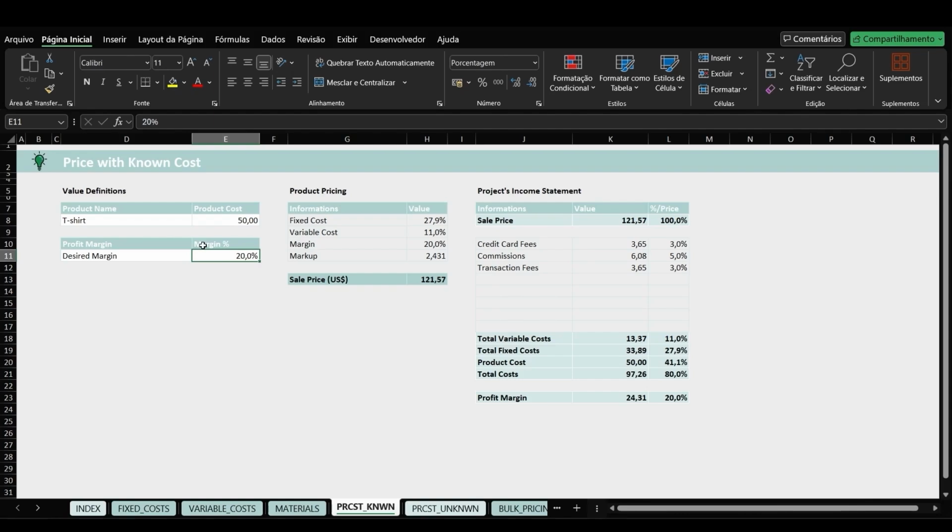So, you add this profit margin, and as you change your selling price here, it changes. With 10% it is this, 15% it is this, 20% it is this, and so on. So look, the spreadsheet is telling me that the t-shirt, that costs $50.